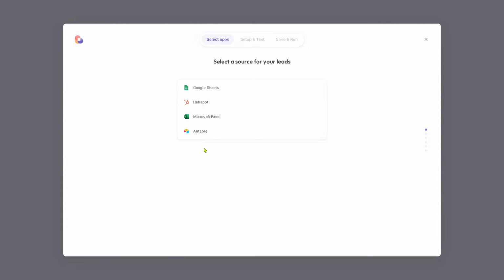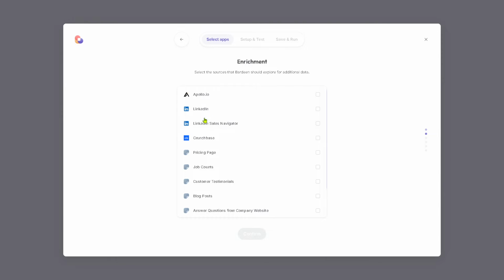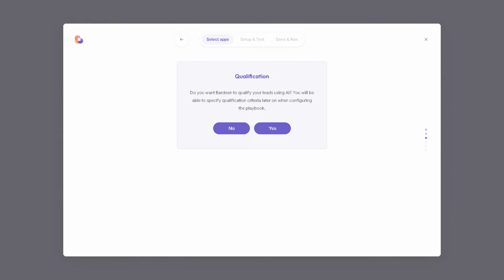Let's click continue and you need to select a source for your leads. So it's up to you. You can use your HubSpot, Microsoft Excel, Airtable, and Google Sheets. In my case, I'm going to be choosing Google Sheets. And you need to select the sources that Bardeen should explore for additional data. All right. So in my case, I'm going to be choosing LinkedIn. I'm going to click and confirm.